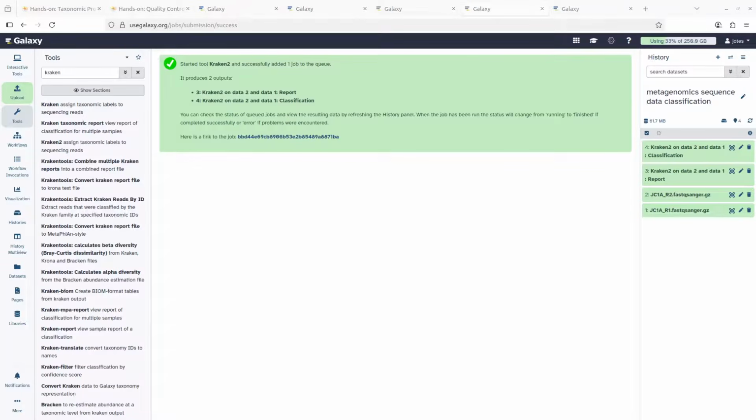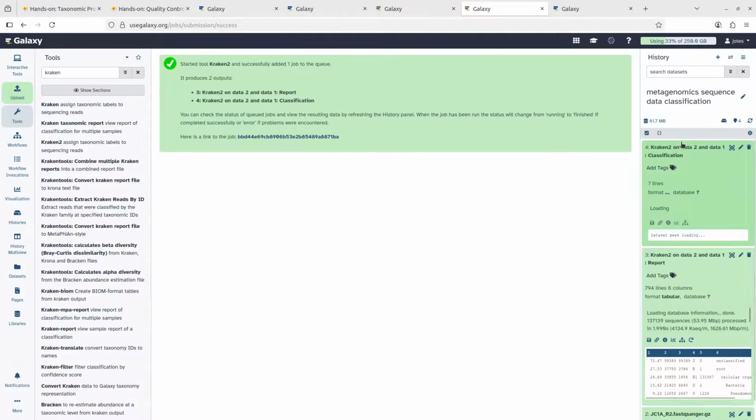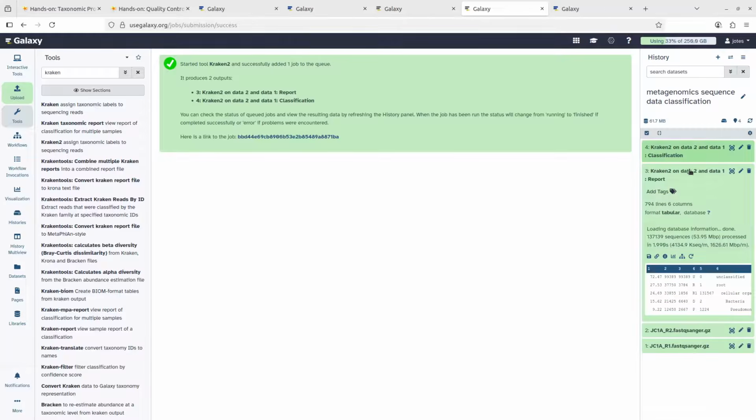Okay, so Kraken2 classification has been done. So we can just view the output here. So if I click on this one, for example, this is data number 3. Check the label here. So I click, I'm going to see some information here. You can download and view it. You can also check the classification output here. All right. Now for the text here, it will give you the classification. All right. It gives you the number of reads assigned, etc.